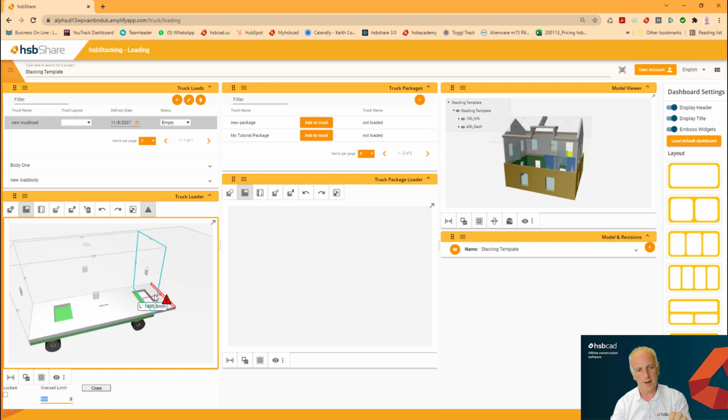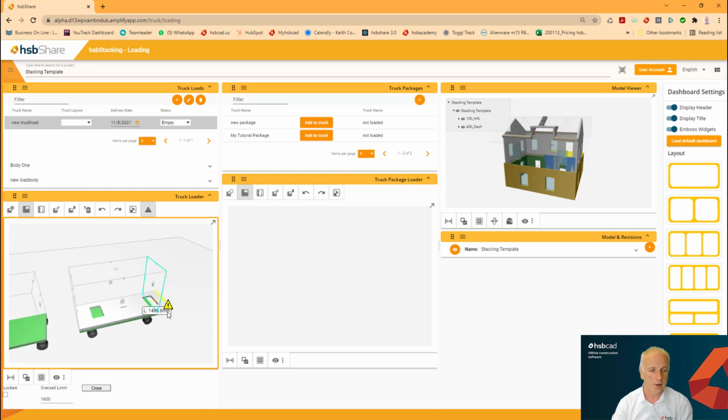If you did want to have this oversail as a more permanent value, so that it applies to every project, you should then set this oversail value up in the truck configuration. But for now, I'm going to say this is currently 1600, and we're going to set the information so that it's allowable. So yellow means that it's allowable, but it's still warning you that you've oversailed on your truck.